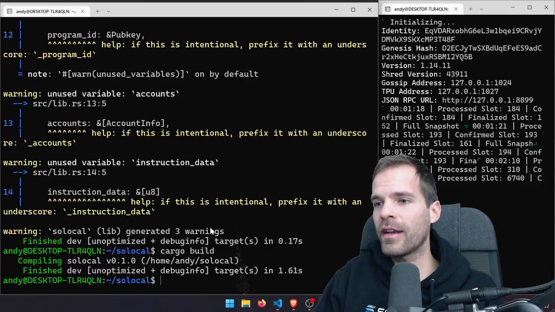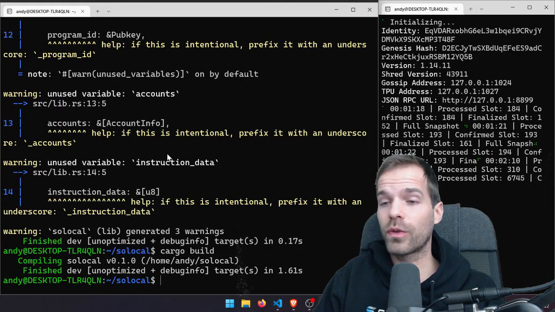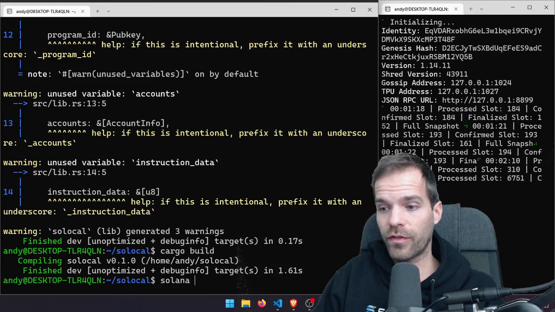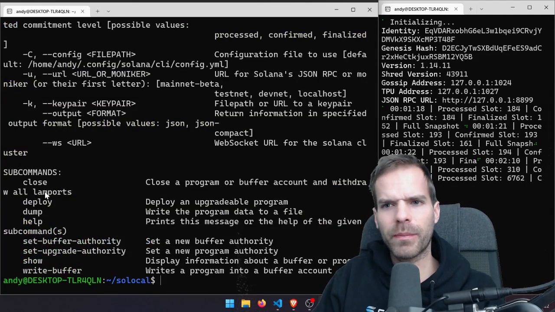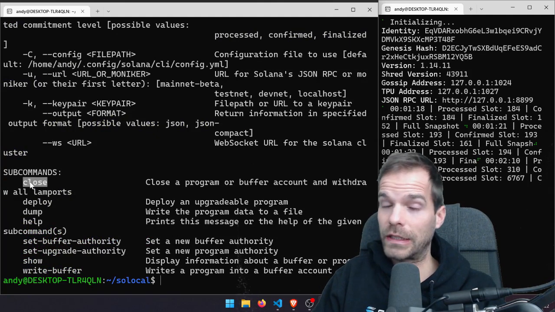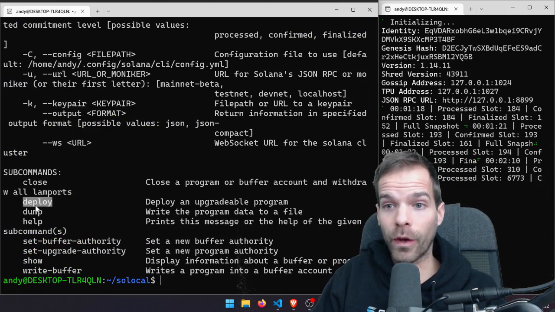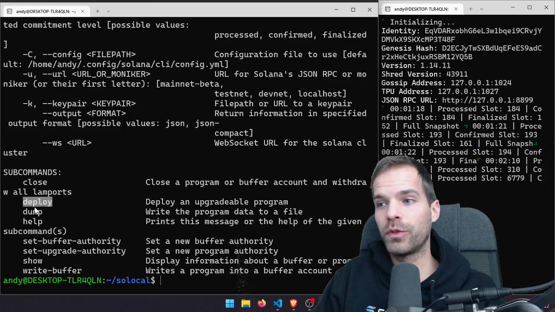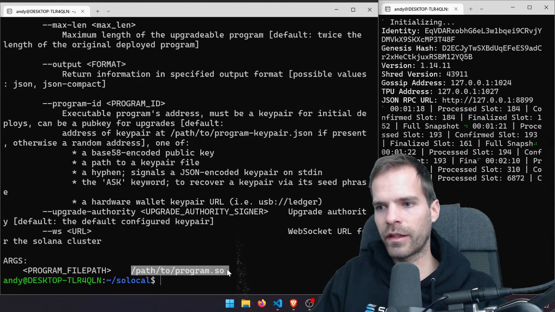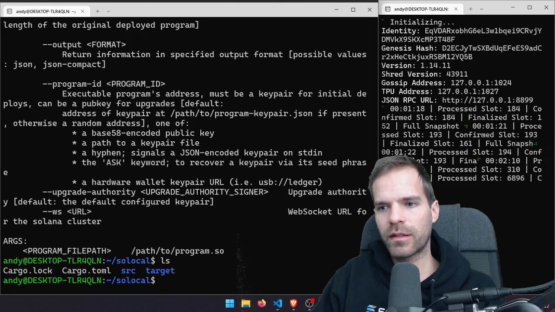And then we can come back to the Solana stuff. solana program. This has a bunch of stuff like close. Careful with that. Deploy. That's what we're going to want to use. So solana program deploy. And then we need the path to the .so, so that's the bytecode. Let's see.